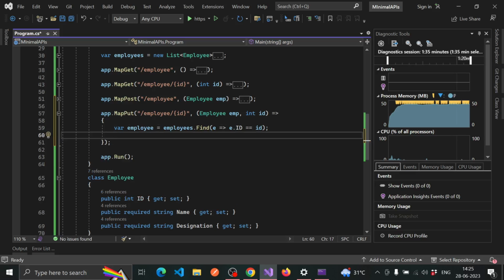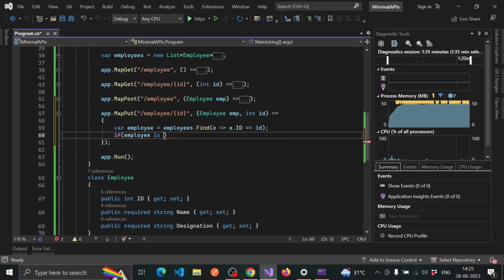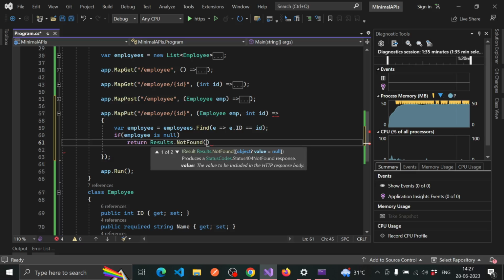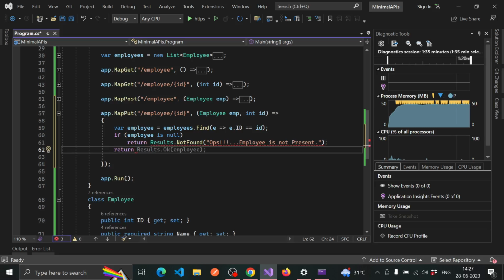And then if employee variable is null, then I'll go for return result dot not found, and inside the message should be "Oops, employee is not present." That is done. So if there is an employee, then I'll hit OK, and I'll pass the employee details inside that.